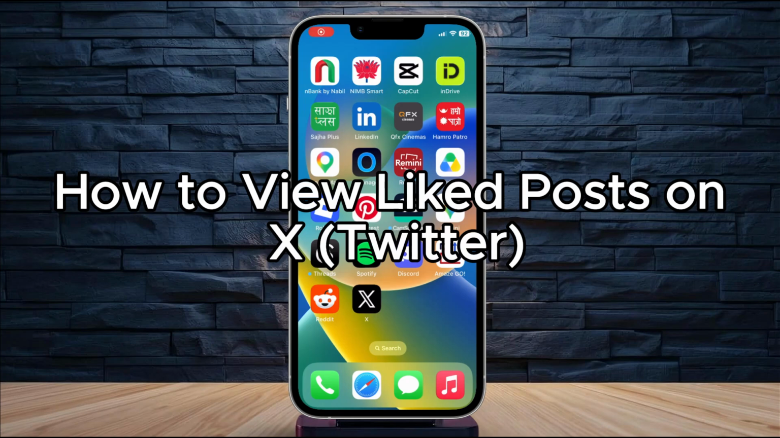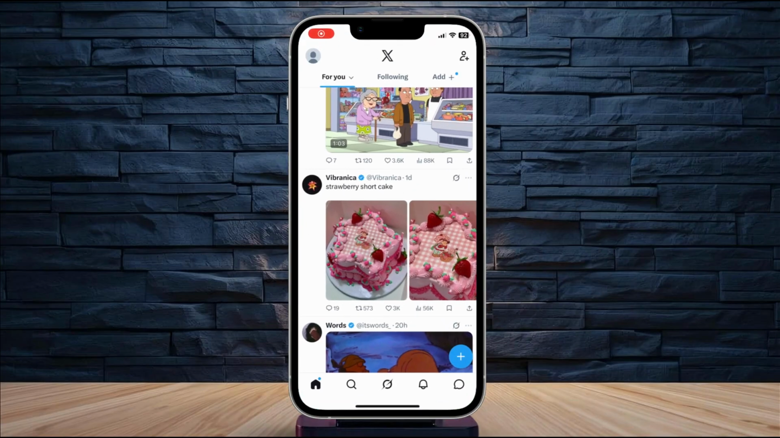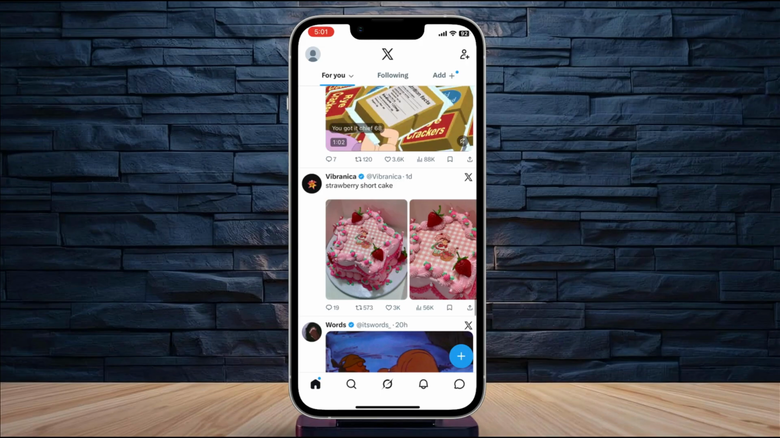How to view liked posts on X? Here's how to find them. First, open the X app on your iPhone or Android device and make sure you're signed in to your account. There are two ways to view your liked posts, depending on the version of the X app you're using.